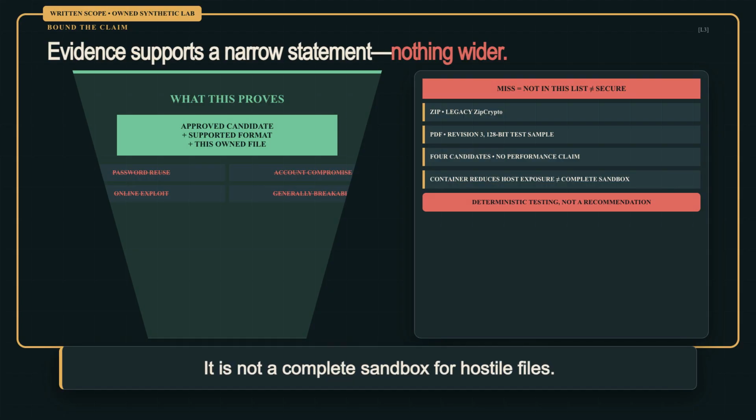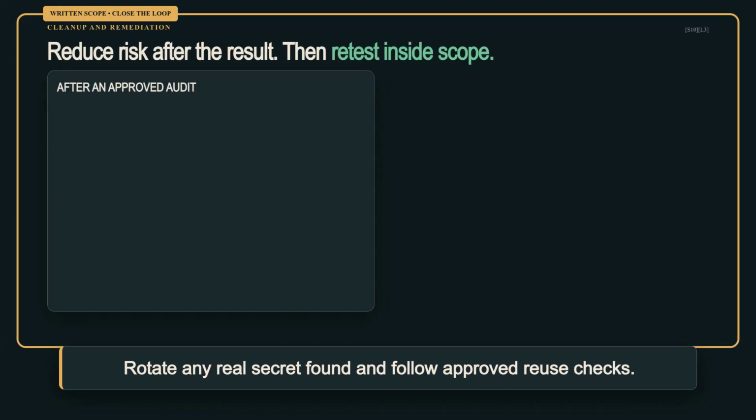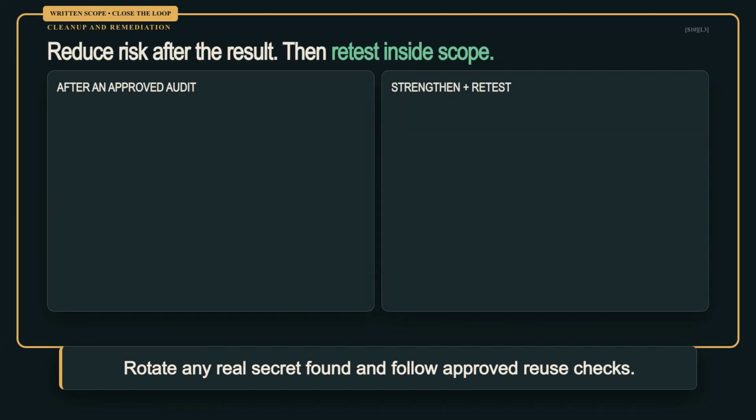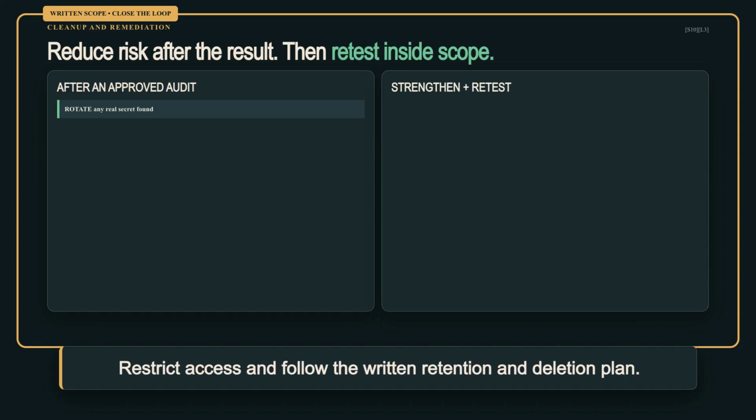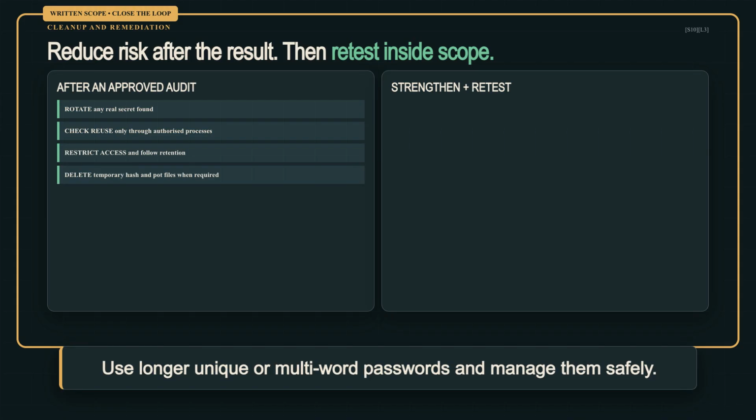After an approved real audit, rotate any real secret that was found, check reuse only through authorized processes, restrict access, and follow the written retention plan. Delete temporary hash and pot files when that plan requires it. Replace guessable values with longer, unique passwords or multi-word passwords managed safely. Prefer the file format or vendor's current authenticated encryption guidance, and add MFA or passkeys where accounts are involved.